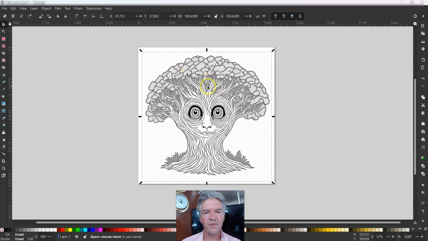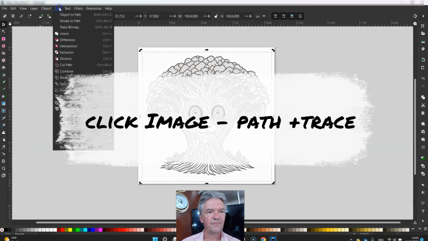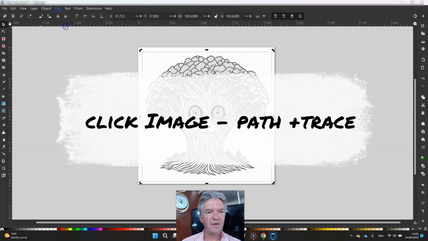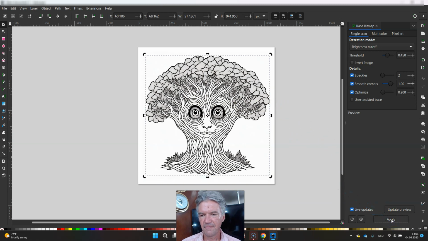And how do we do this? We click on the image and we go to Path and Trace Bitmap. You can play with the settings here. You don't need to do this because we only have a black and white image. Okay, so I just click on Apply here. And now I have my vector graphic on top of the image graphic.